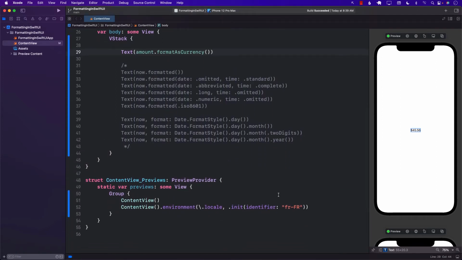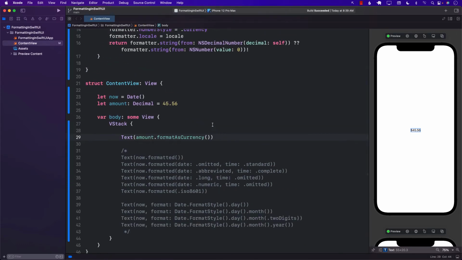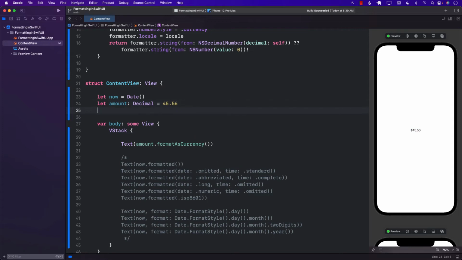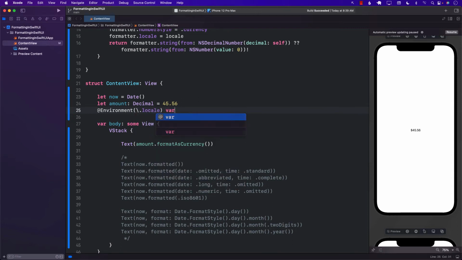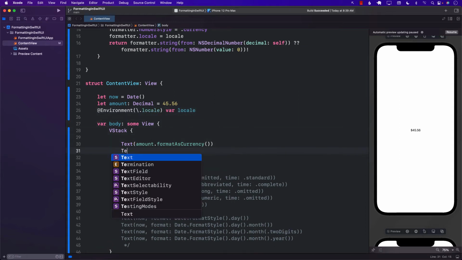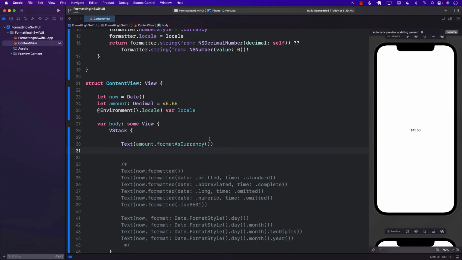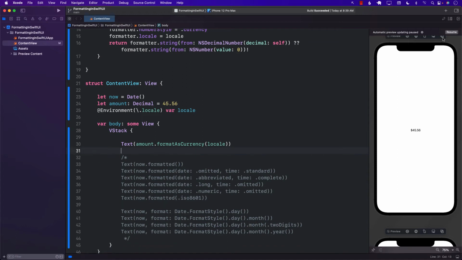But what if I was in a different region, a different country where the currency is different, like in this case, euros? Well, one of the things that we can do is capture the actual environment variable that you're passing, which will be of locale. We're going to get access to that, and now we can pass it so that it will take into account the actual locale.